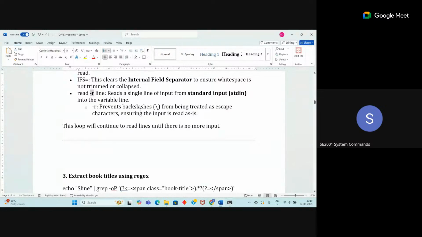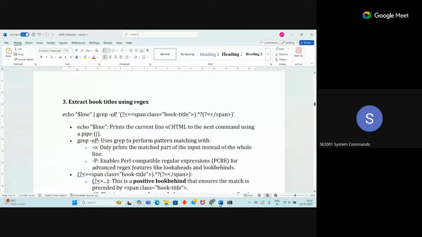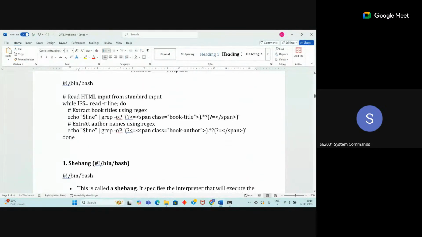So that means input will be read as it is. It won't interpret the escape sequences in that. Okay. Next, you have echo $line. So what will it display? Whatever line that you have read, you are going to display with echo, and that output you are going to send to the grep command, grep -o.